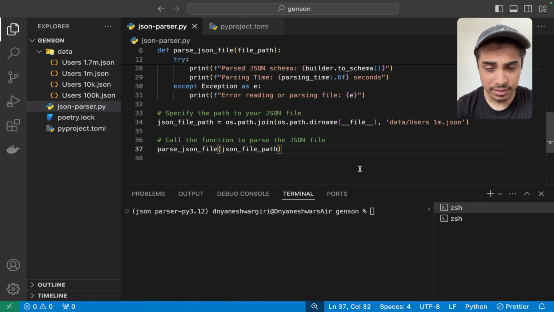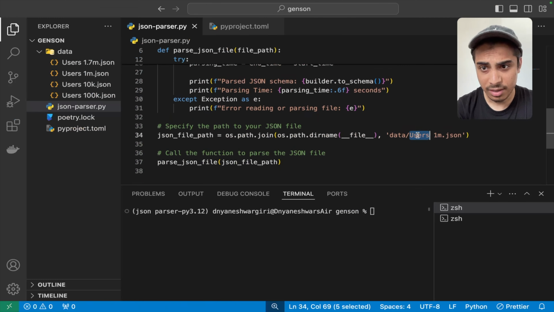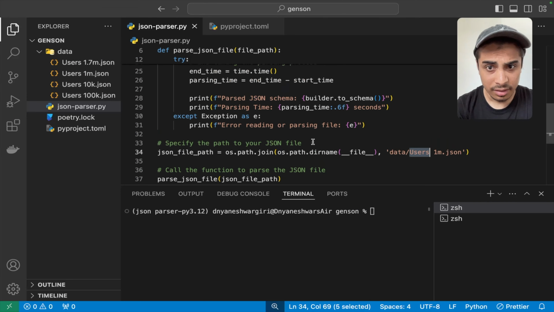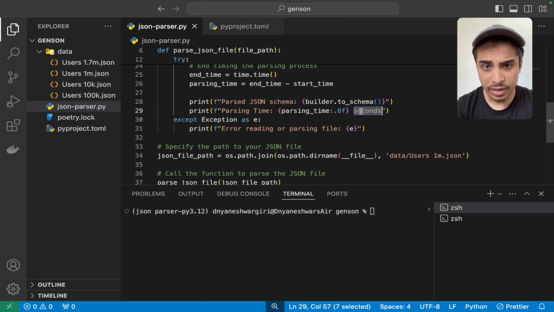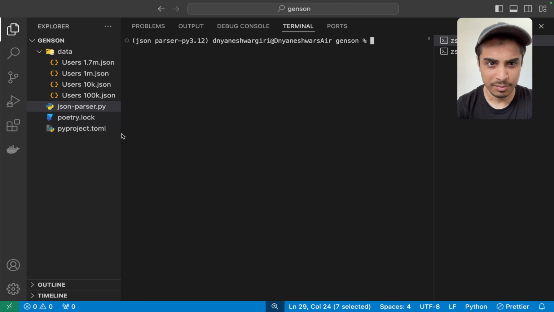Okay, so let's get back to our code. I have this Python script which accepts the file name of the JSON, parses it, and gives a nice output of the JSON schema. I also intentionally put a timer there to find out how much time the whole parsing operation takes. Let's see the results. We'll start gradually.